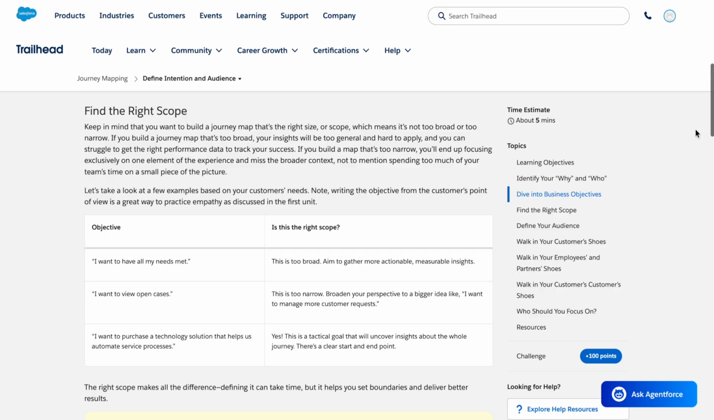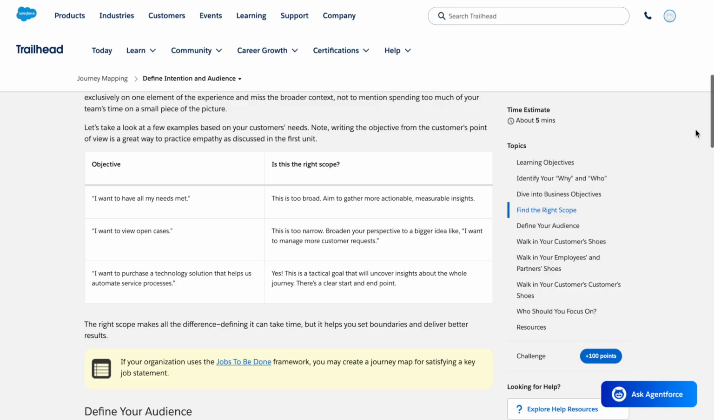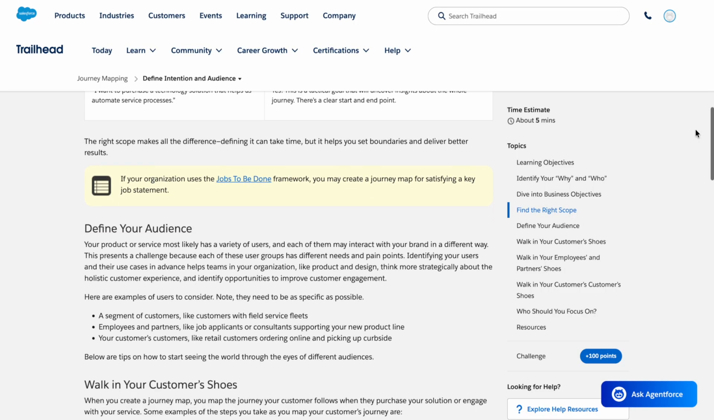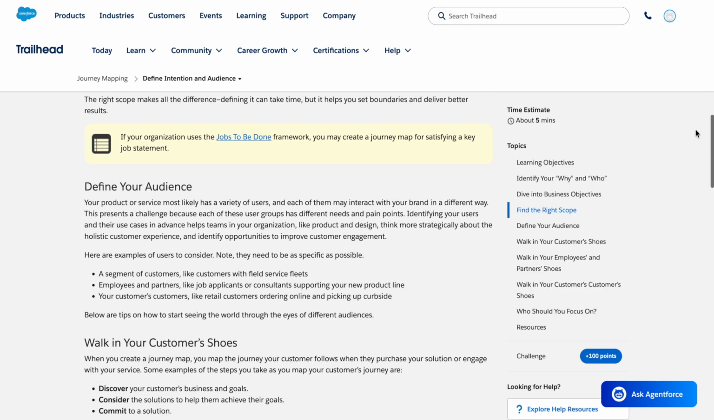Note, writing the objective from the customer's point of view is a great way to practice empathy, as discussed in the first unit. The right scope makes all the difference. Defining it can take time, but it helps you set boundaries and deliver better results. If your organization uses the Jobs to be Done framework, you may create a journey map for satisfying a key job statement.